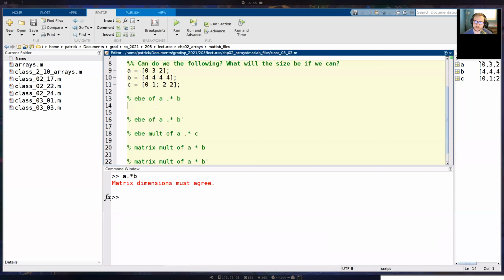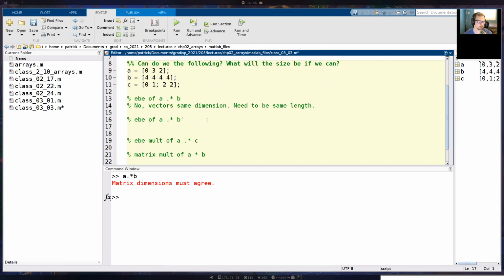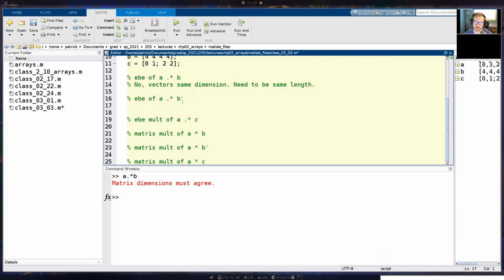So it's a little different when vectors have different dimensions. If B is instead a column vector, then we can do it, which you see in the second part here. So I'll first say no: vectors of the same dimension need to be the same length. Okay, so for the second one, we have element by element multiplication of that row vector A with what's now a column vector for B, because we transposed it.